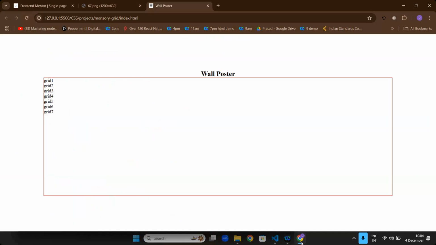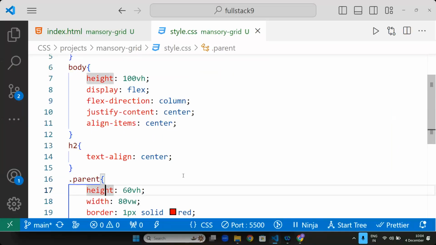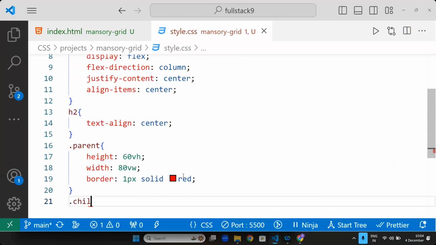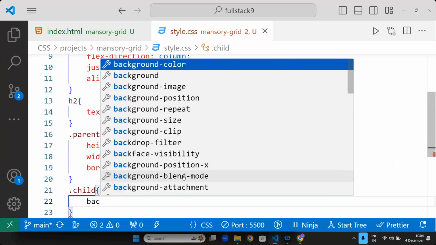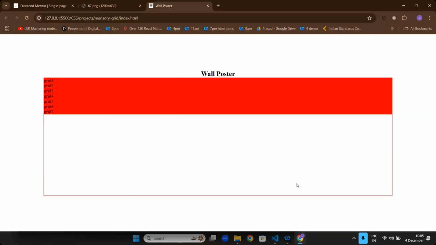Any doubt, sir? To keep them in center, sir. To keep them in center, I used a flex box, ma. Okay, this is my project now. Any doubt? No. Inside this, did I put any grid, ma? No. I will go to each child, background color red. They are getting red color, sir, nicely.